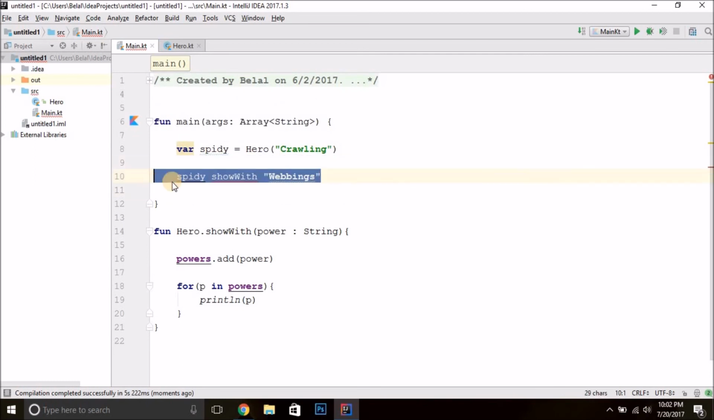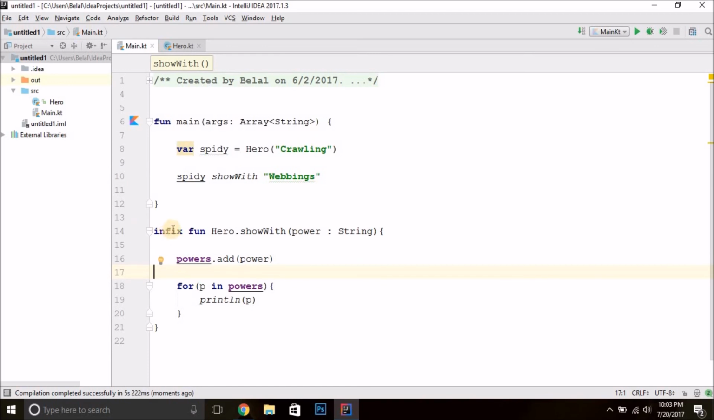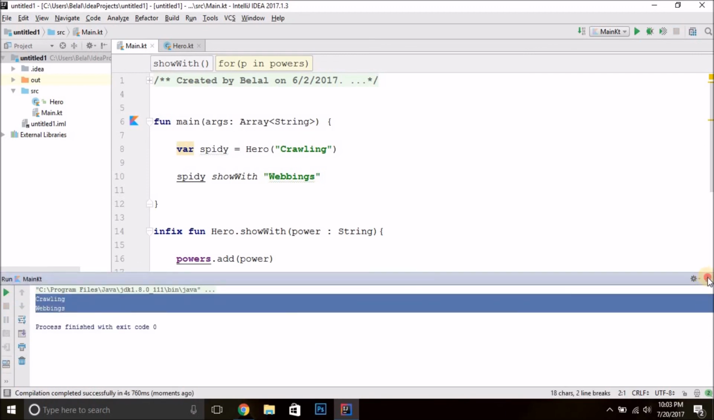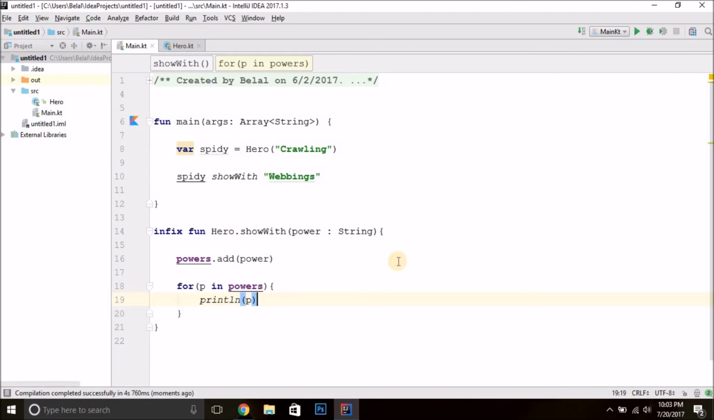To make it correct, we simply need to write infix before this function, and you can see the error is gone. An infix function should be a member or an extension function, and it can only take a single parameter, and then we can use it. Now run it. So it's working fine. This is how we create an infix function in Kotlin.